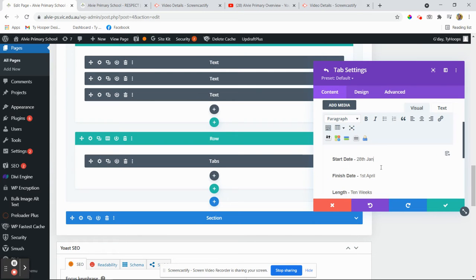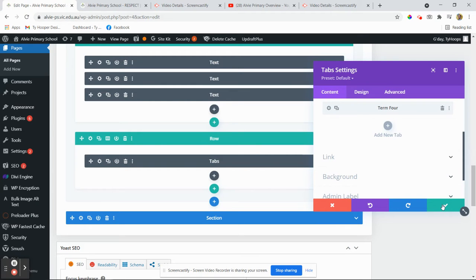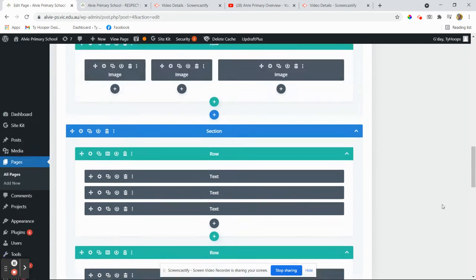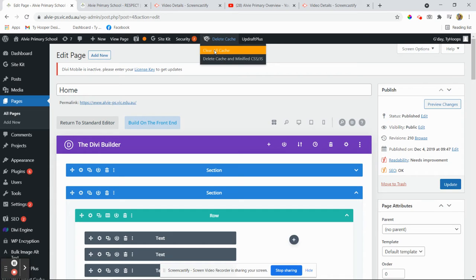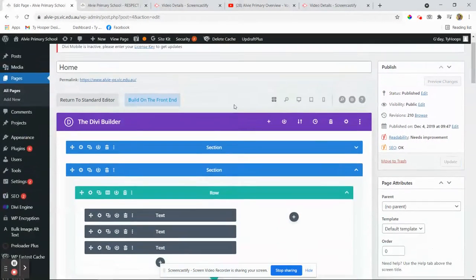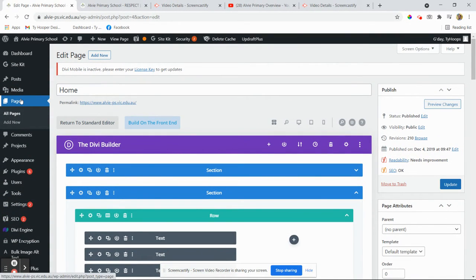Any text changes that we've made, we want to click this green arrow to save it once, and then it'll ask you to do it again, and then update to make it appear on the page. And like we discussed earlier, with any updates, we need to clear the cache so people are viewing the most recent version of the website. So let's go into another page just to have a look at some other modules.